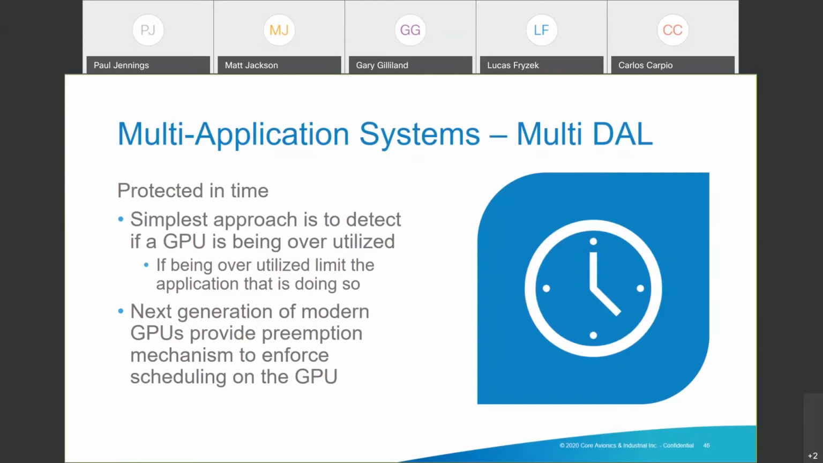But for the time being, the simplest approach is a kind of detect and remedy operation where you identify when the GPU is being overutilized and then handle that overutilization. So in this case, if an application is overutilizing the GPU, you'd want to limit the amount of work that application can submit to the GPU so that it's physically unable to overutilize the GPU.